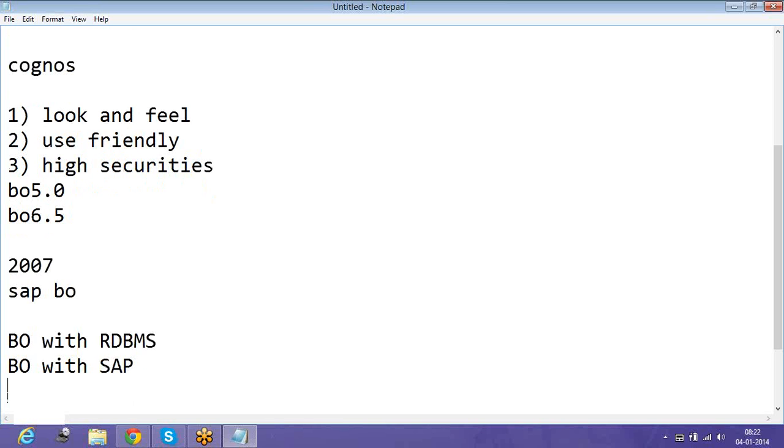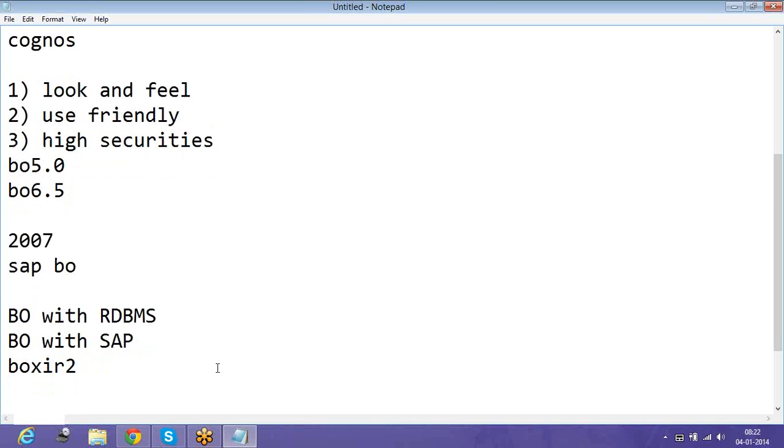So this is all about the brief history of Business Objects, and coming to the versions, after SAP took it up, a few more versions were released into the market. What are those versions? BOXI R2 is the version released immediately after Business Objects was taken up.